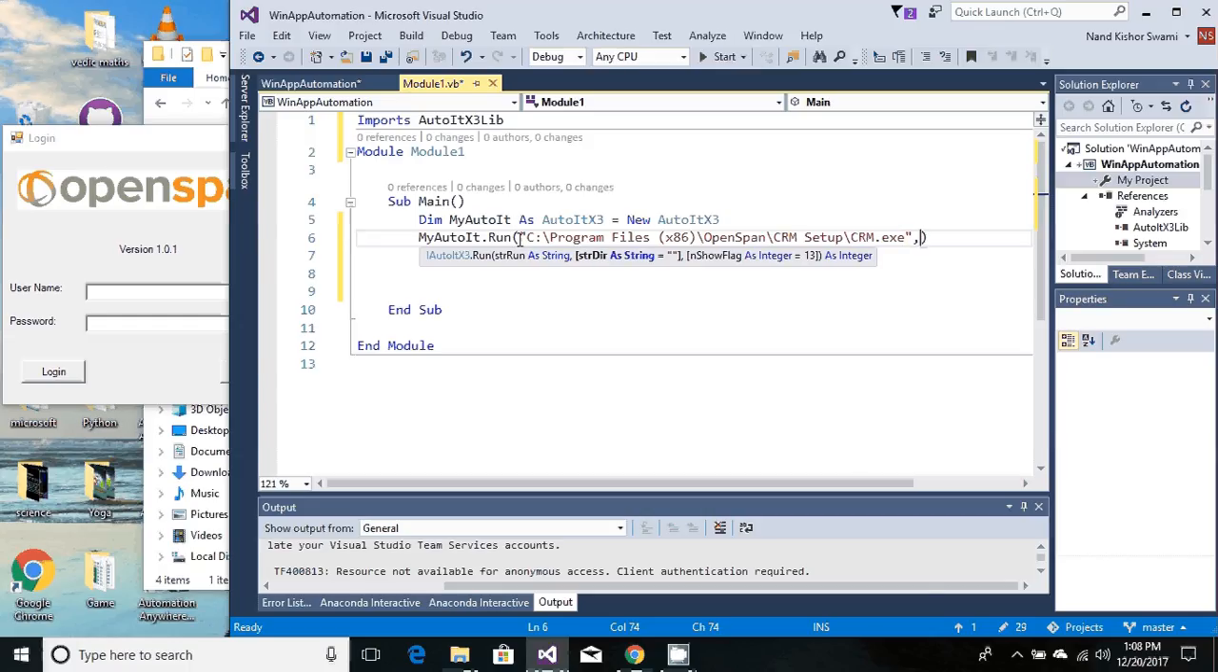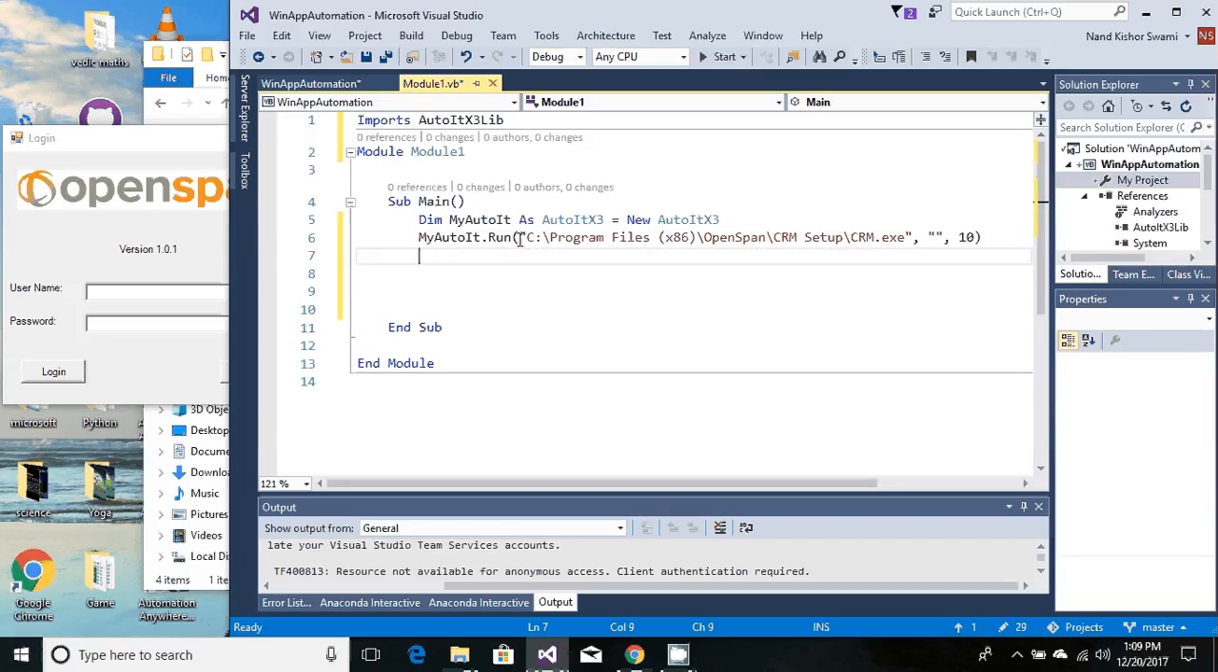Then if there is any control present on this application, or you can keep it blank by default, and then what state you want to have it open: visible or hidden. To make it visible, we need to supply 10, and the default is 13, which will hide the application, and the application would run in hide mode. Since we want to have it in visible mode, I'll keep it as visible.